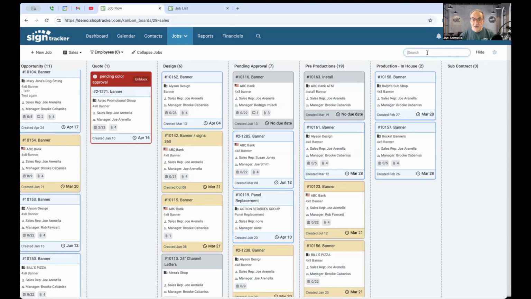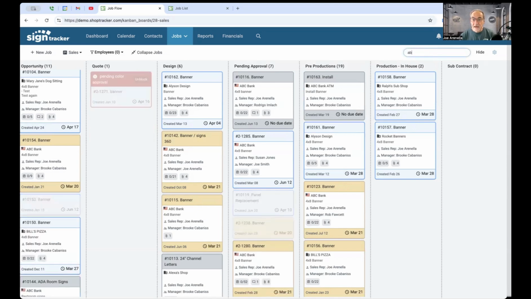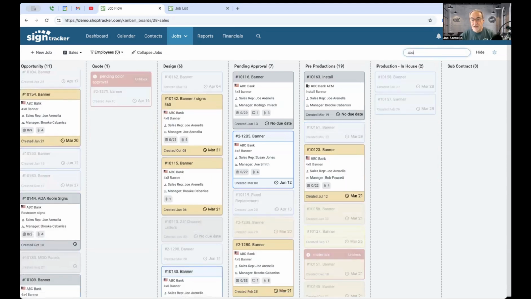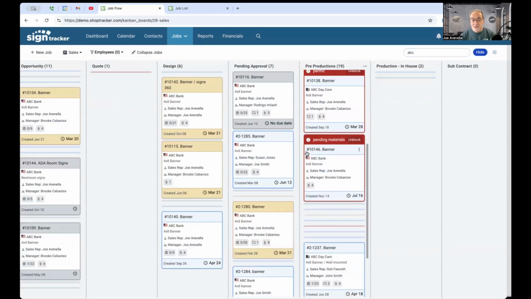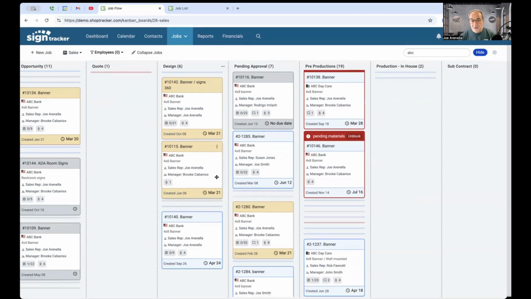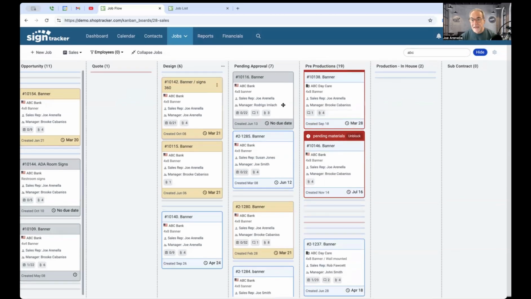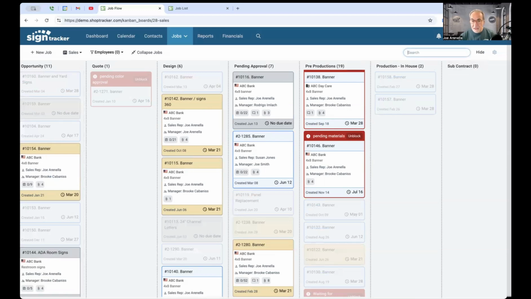So if I was in here looking for, say, I was just going to work on ABC Bank jobs, I could filter all the other ones out, and I could even hide them if I wanted to, and it would minimize them. And I knew these were just the ABC Bank jobs I was going to work on. So apparently I do a lot of work for ABC Bank. So those are just some tools to have different views.